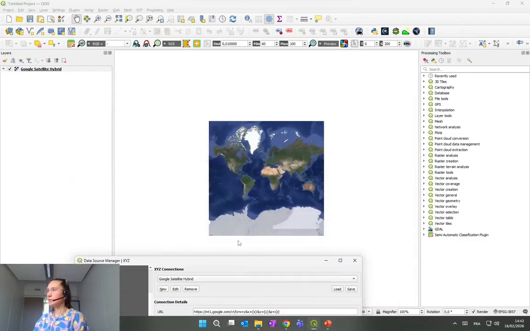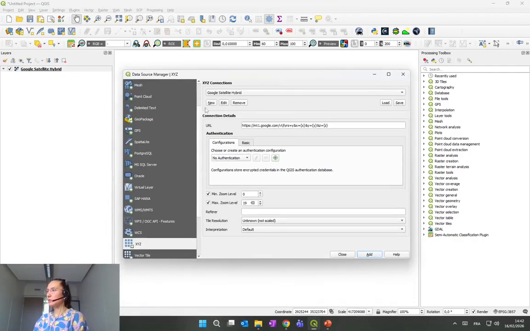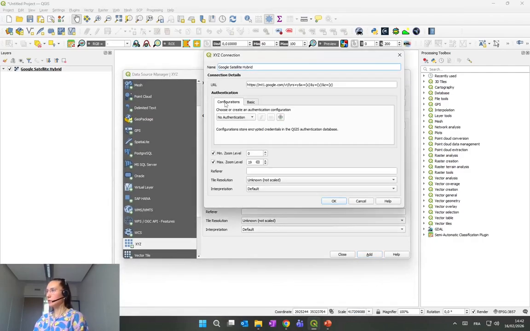Yeah, it's here. But also I could click on edit and edit it here. So for example, if it's your first time with QGIS, you won't have it, so you will need to set your own name, put in a URL and save it. So this is a URL.